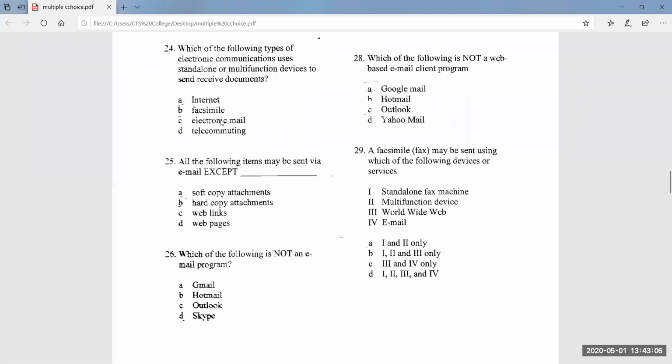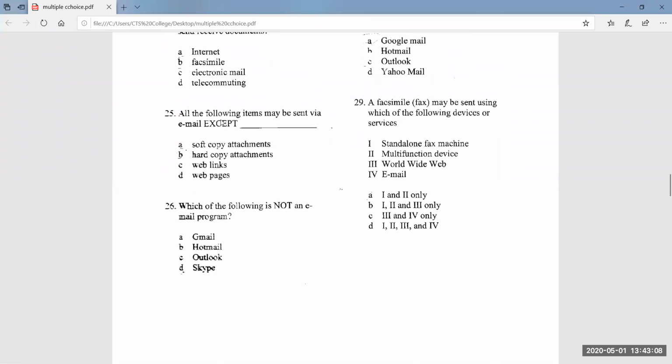25. All of the following items must be sent via email except what? B. B, very good. A hard copy document, we would first have to scan it if we want to send it via email. If not, we can send that via fax. So yes, your answer is B. You can't have a hard copy and want to send it via email. You have to convert it first.